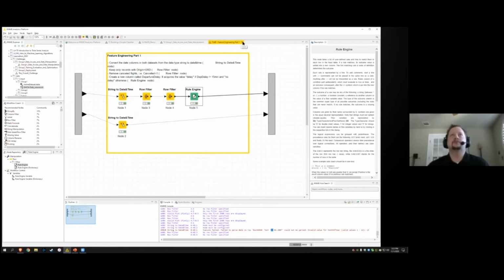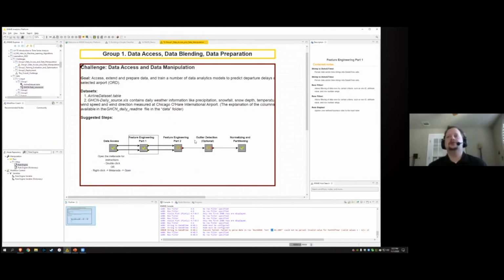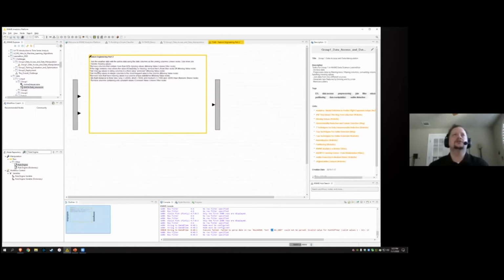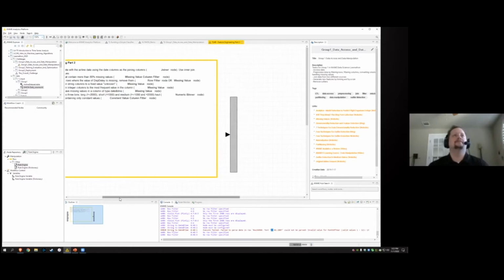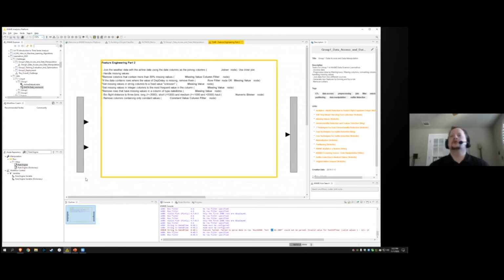Okay. Let's go on to feature engineering part 2. I think we're doing okay on time here. So let's open this up. Again, I'll blow it up. So first thing we want to do here now is join the weather data with the airline data using the date columns as the joining columns.